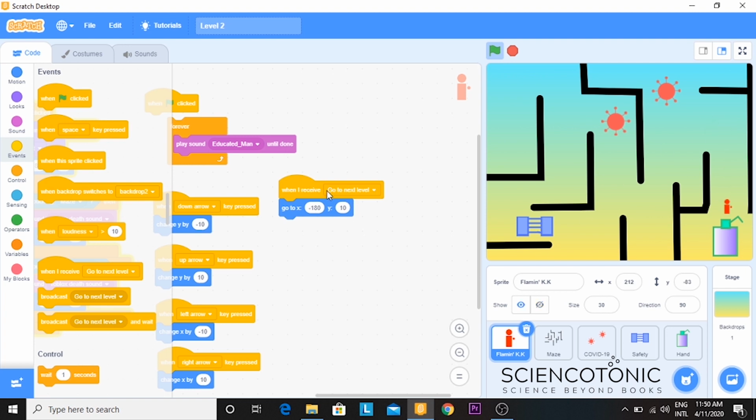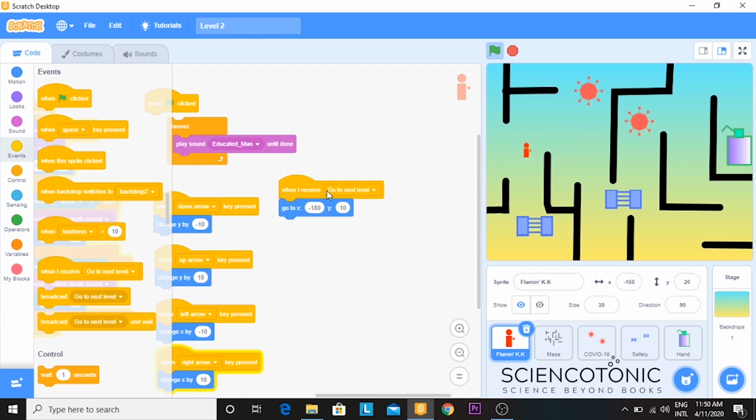So now after touching the hand sanitizer, it comes back to the starting point and the next level is shown. The starting point need not be the same one which is there. If you draw a different kind of maze, it can be in any position. So it is easy for you to program the position as well, so it doesn't matter.